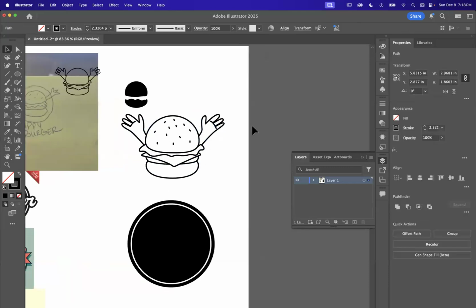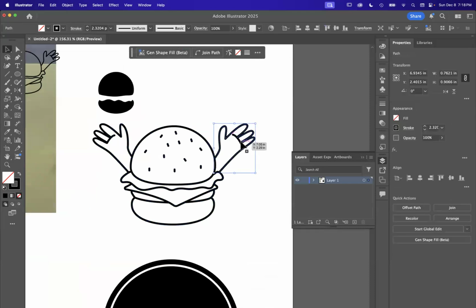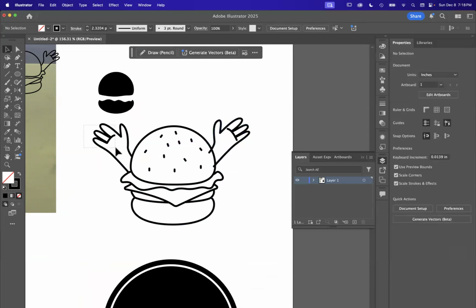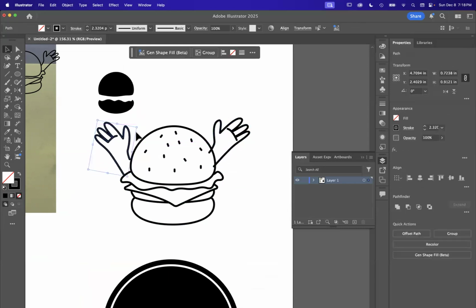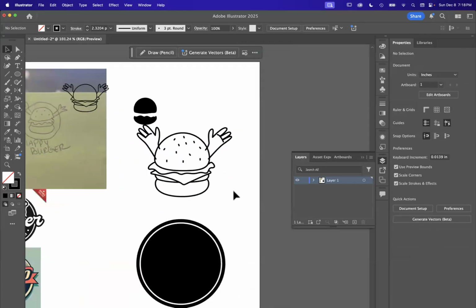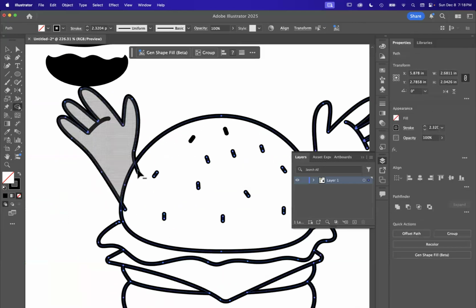Okay, I'm gonna grab it all again. And looking at it, I think I want the hands to be in a different position, like a little more happy up in the air, like woohoo. Let's try that. Grab it all again. I'm gonna go back to using my shape builder tool, holding down Alt, deleting what I don't want.